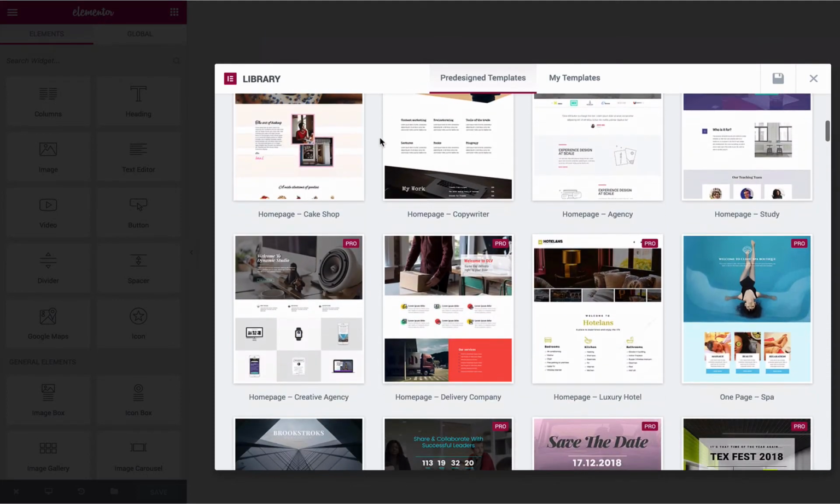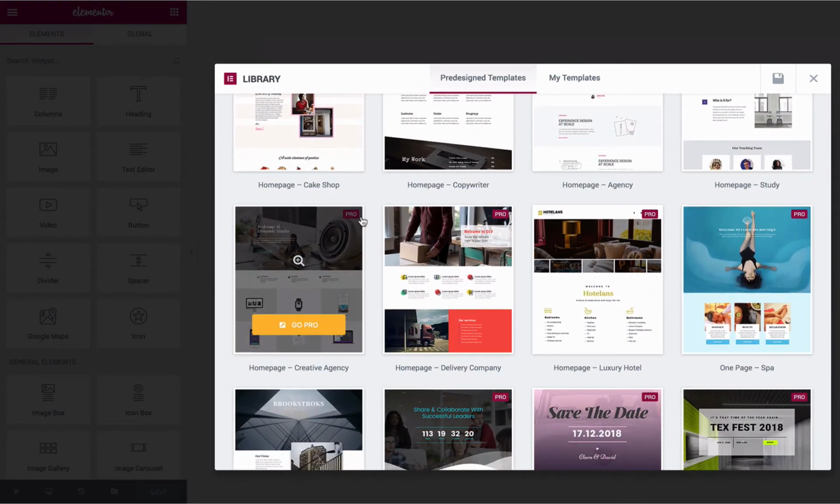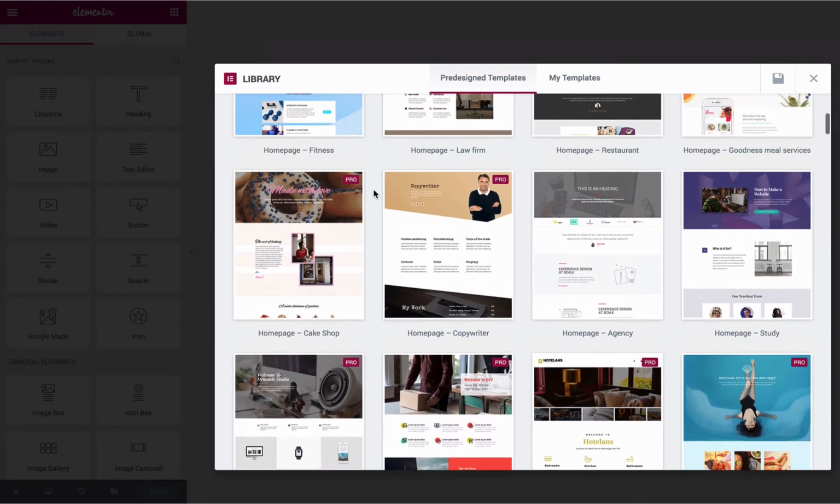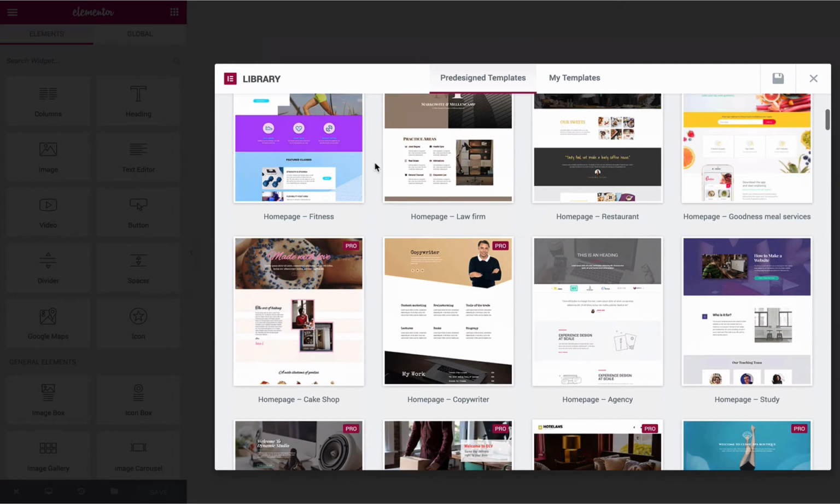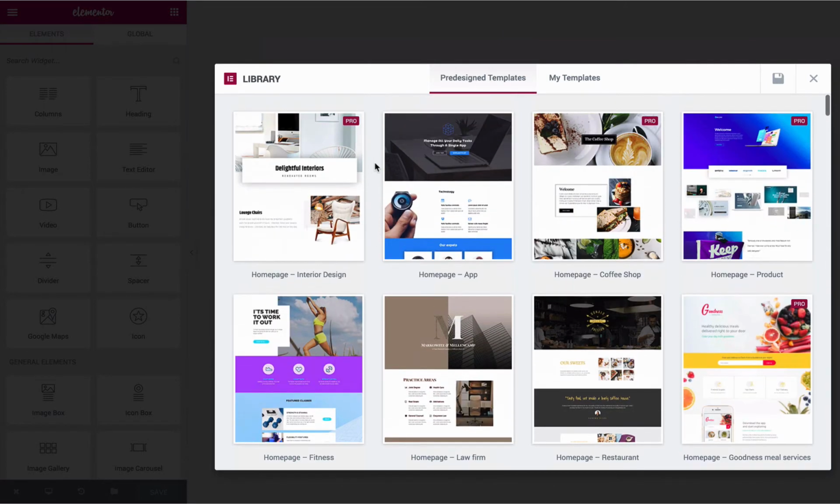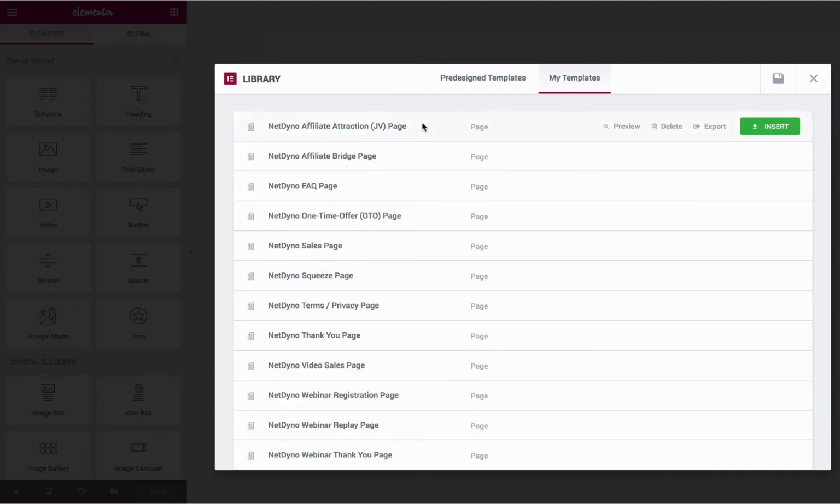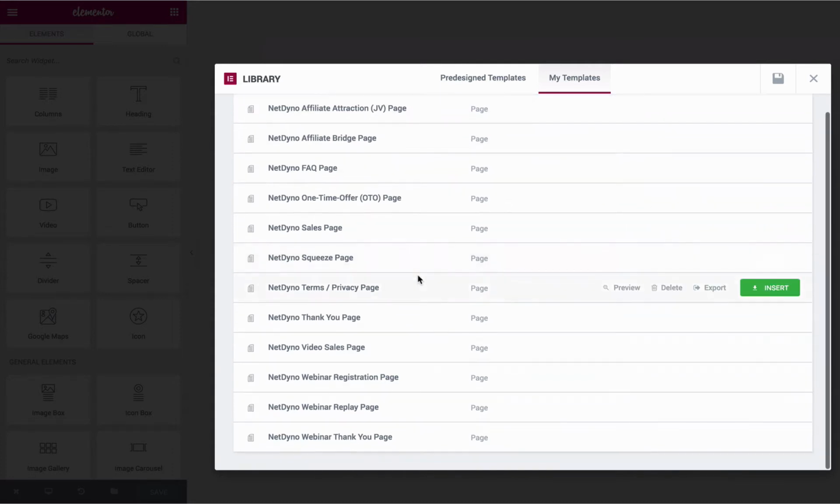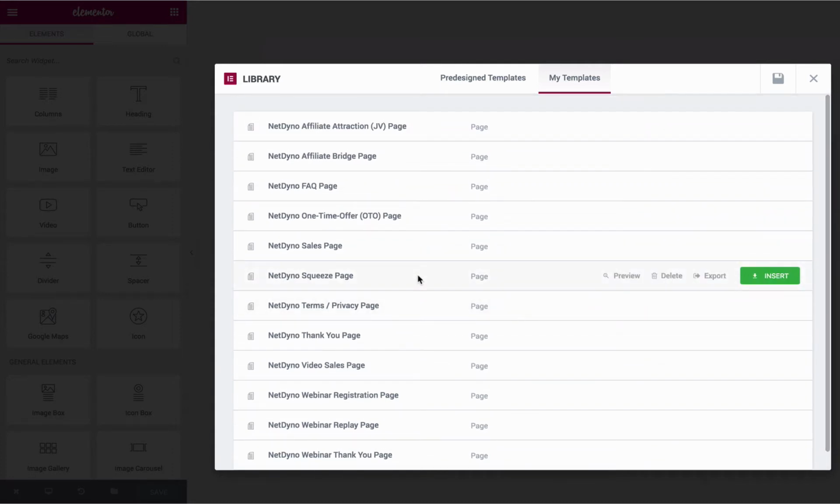This is just the Elementor templates. Now a lot of these are pro versions. You'll see the red or the little magenta pro label here on the top right of each of these. So you won't be able to use those unless you have the paid version. But in our case, we're going to My Templates, and these are all the ones that we've uploaded through that zip file that I gave you.